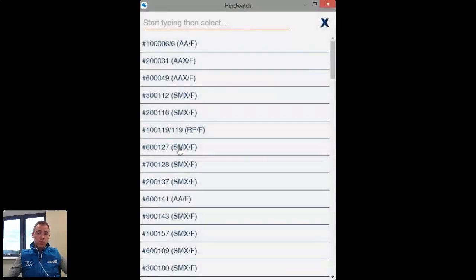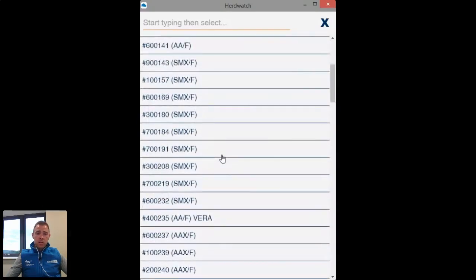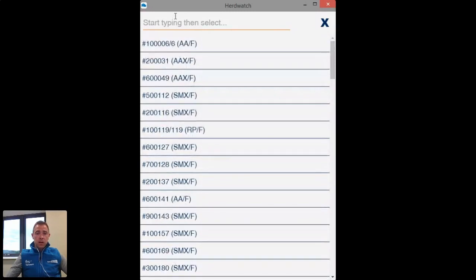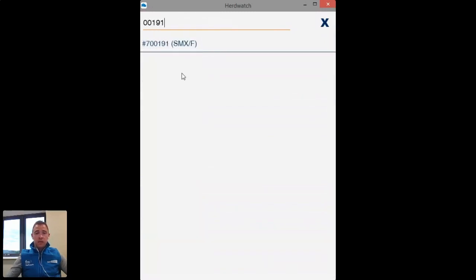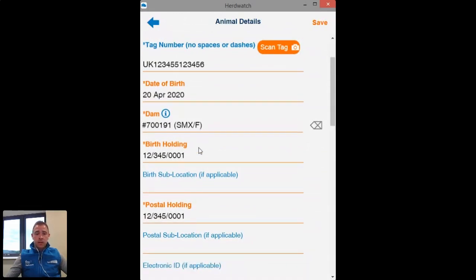When I click in here, it shows me a list of all the cows, all the females that are in my herd. So another little tip that we have is instead of having to scroll down along all your cows to find the actual cow that's calved, if you have her number, you can just type it in here at the top. So 00191. And you can see that it filters the list and finds the cow that's after calving for me. And I just click on her to select her, and it's added her into the dam field here. So there's my cow selected.